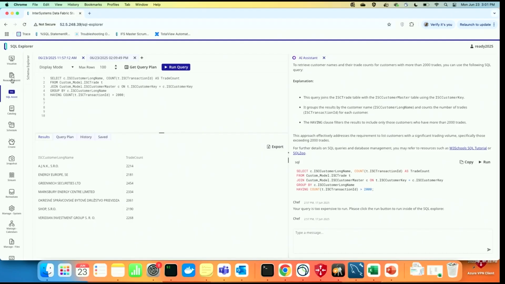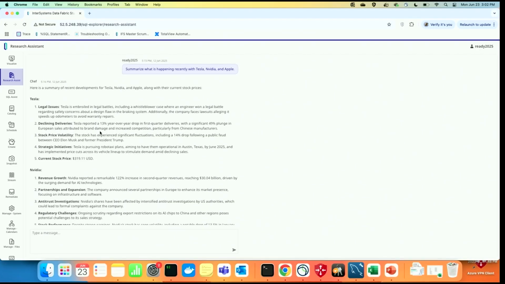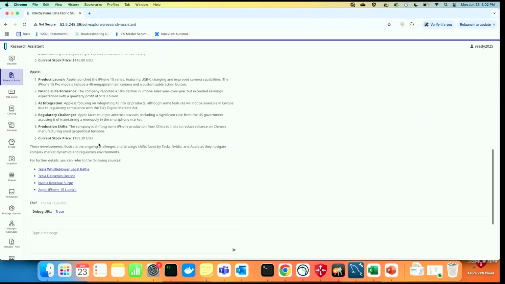And then lastly, I want to show you guys the Research Assistant. So the SQL Assistant is really to help you generate those SQL queries, as I've mentioned. But your Research Assistant has access to a bunch of different agents, news agents, graphing agents, also the data catalog agent. So you can ask it prompts based on any of the data that you have loaded into IDFS. So for example, we've asked it to summarize something that happened recently with Tesla, NVIDIA, and Apple, and it's generating a concise answer for you.